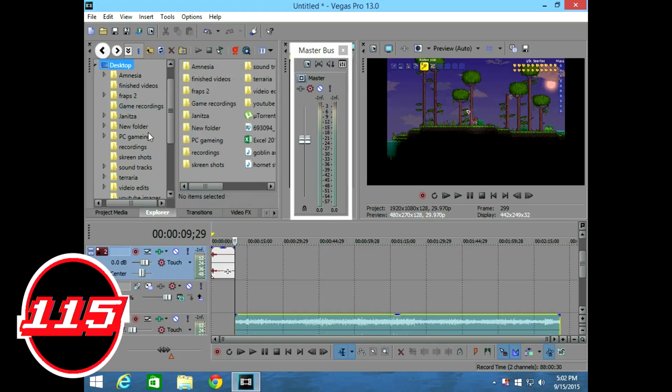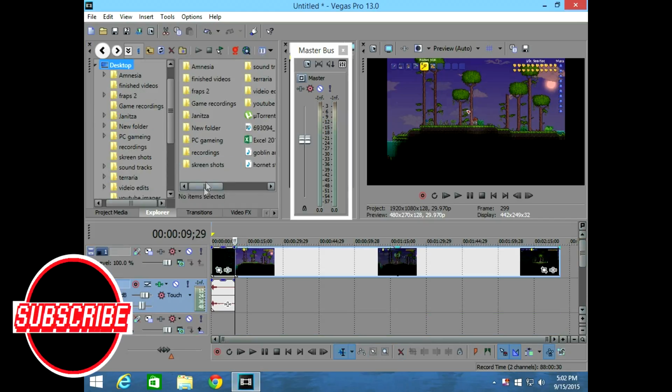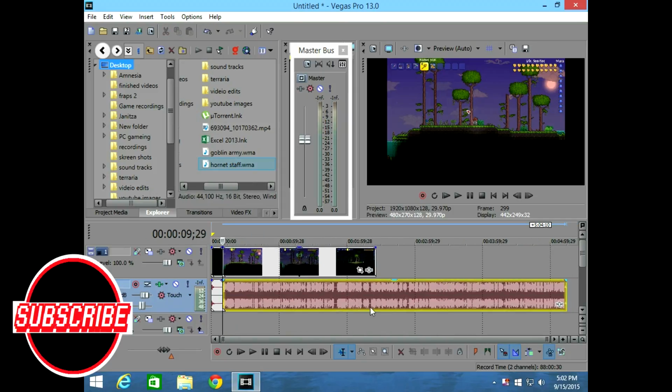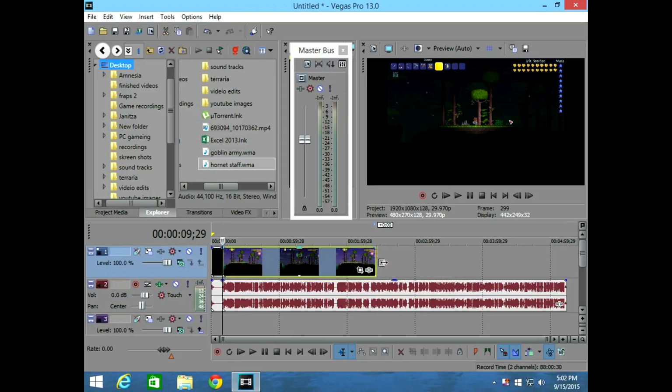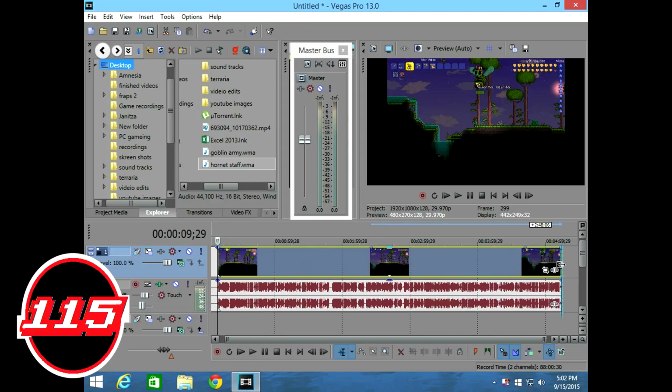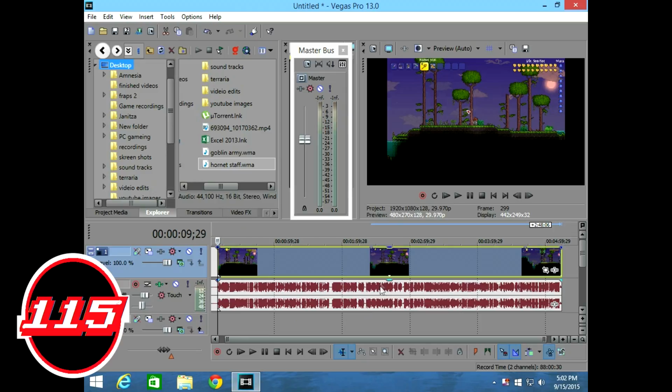So what I do is I just turn this one down, and then I insert a different audio file, which is the actual file that I have right here, the Hornet staff, and I drag it in right here. Usually there's a box that comes up when you do the audio files, and after I get that up, I just drag it so it matches as long as I have the video for.